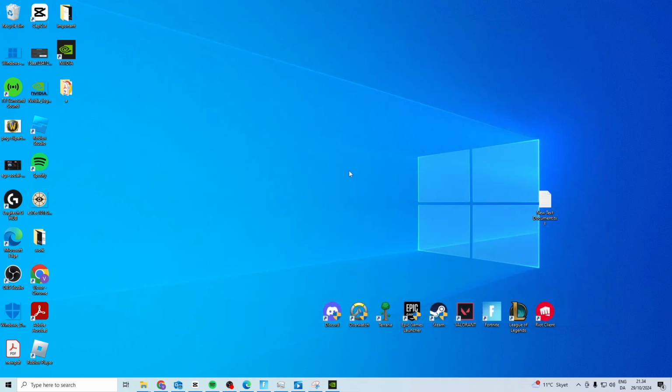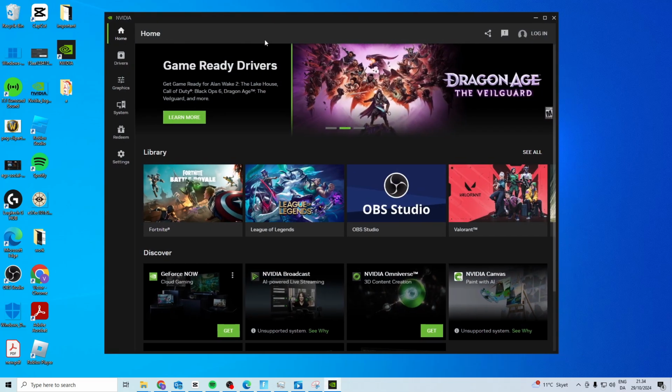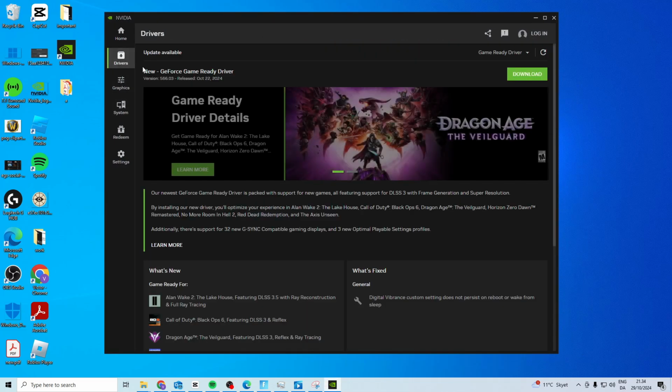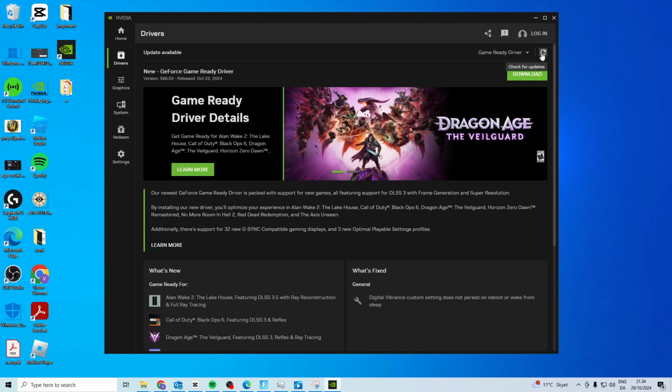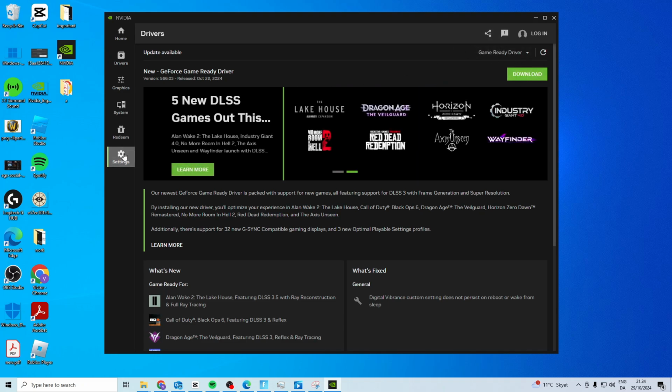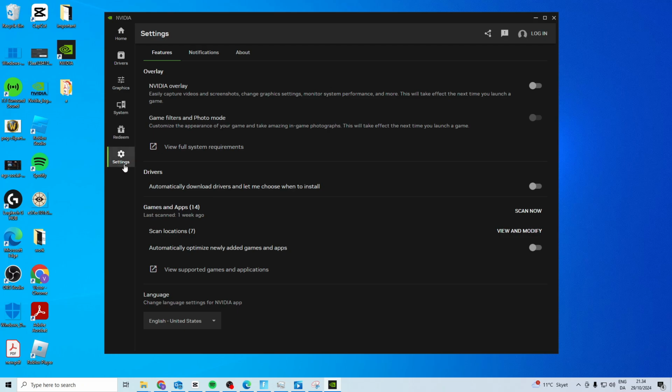And then what we want to do is open up our GeForce Experience or the NVIDIA app, depends on which one you use. And then you want to head over to drivers and make sure you take the latest driver. You can check for updates here, and then download the latest driver. Once you've done that, you want to go to the settings. And on the experience, I believe settings is up here. On the new app, it's over here. And then what you want to do is just turn overlay on and off, and then it should hopefully work.